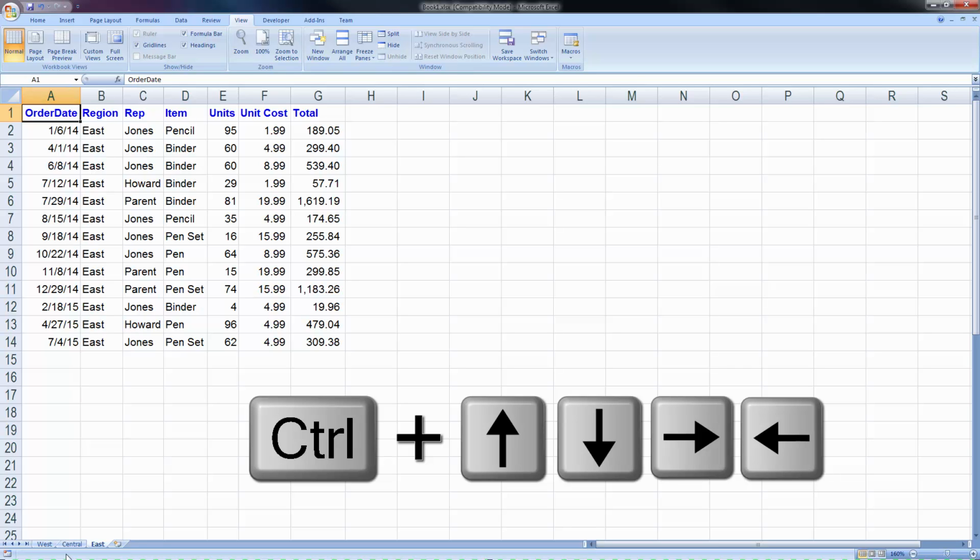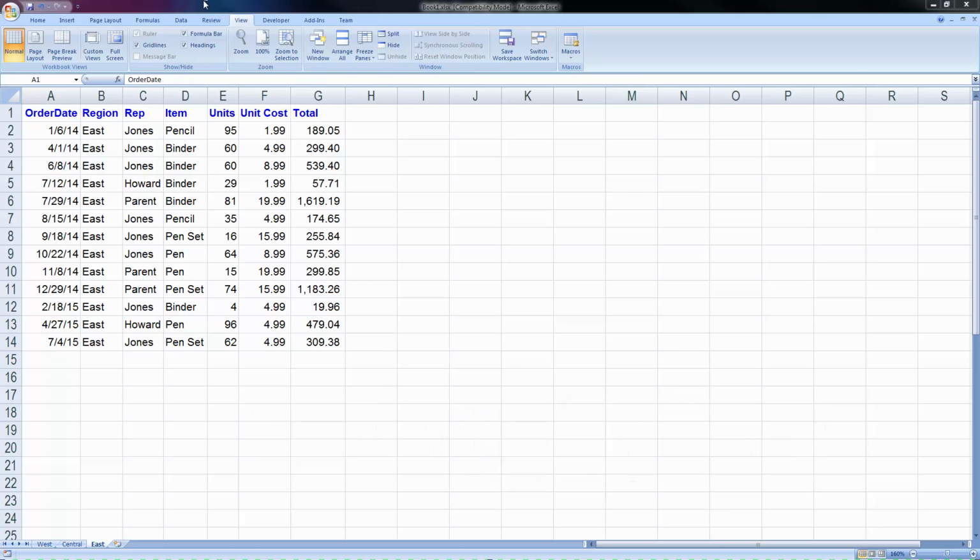If you need to jump all the way down to the last row, you don't need to scroll all the way down with your mouse. You can just press Control down and hit the last row. Very useful. So number 2 is Shift.